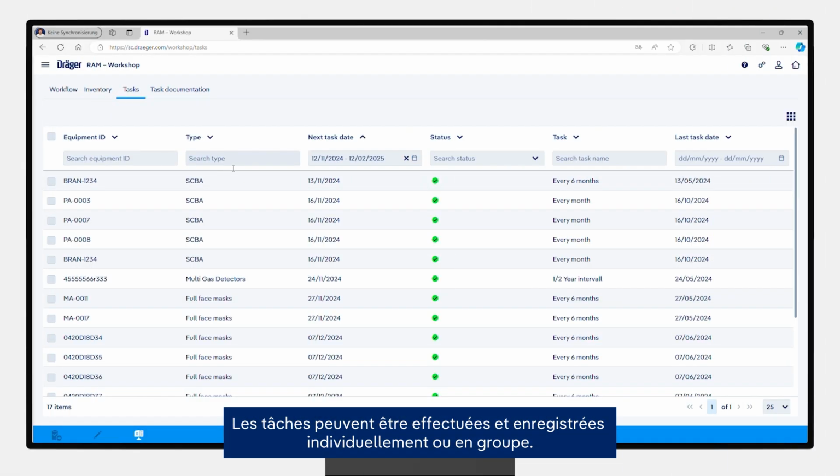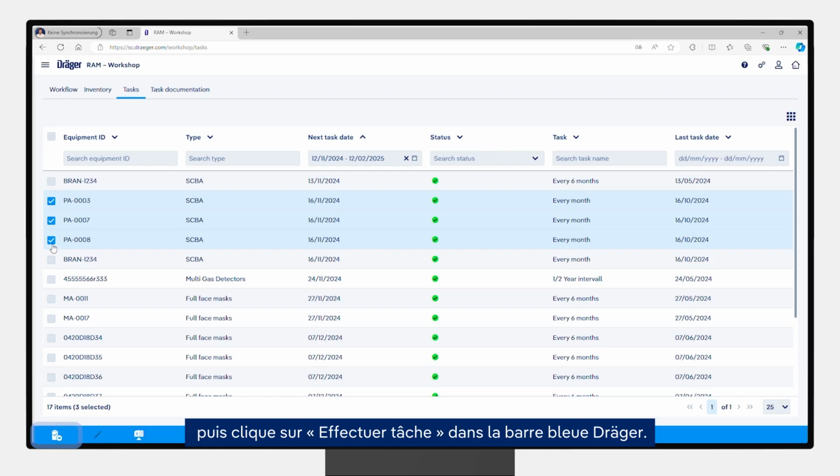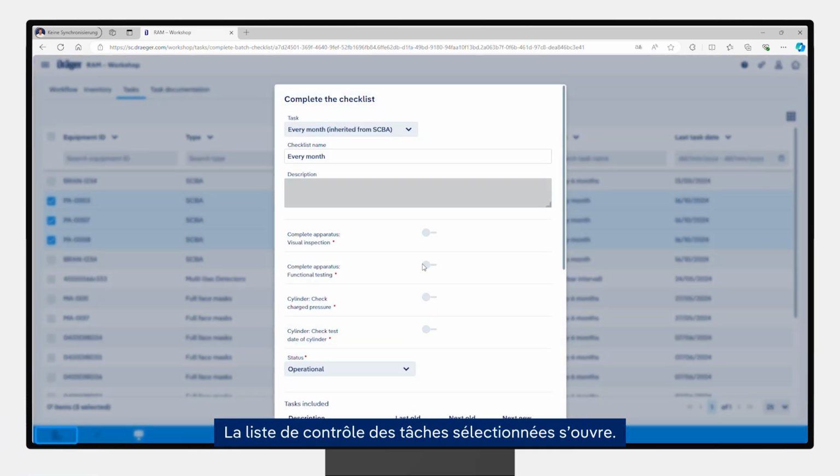Tasks can be performed and logged individually or as a group. To do this, select the tasks by clicking on the checkboxes on the left. For example, select 3 SCBAs, then click Perform Task in the Dräger blue bar. This will open the checklist for the selected tasks.